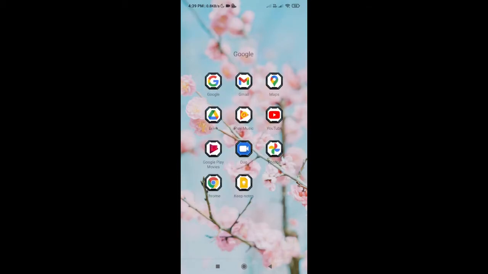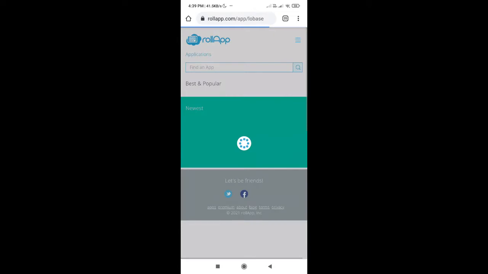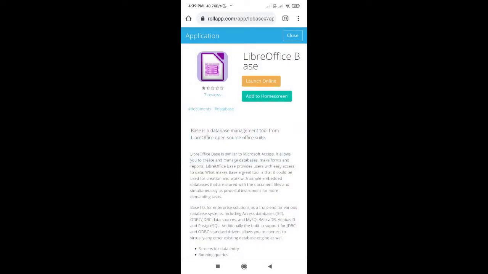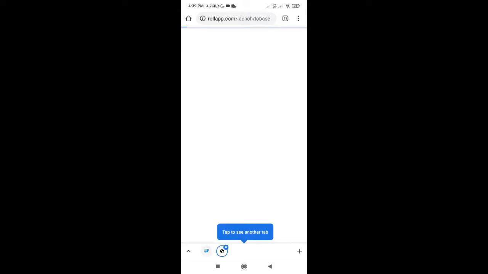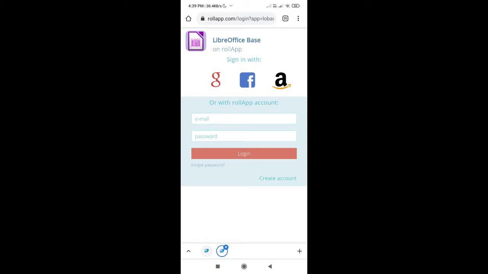For that, just open Chrome and paste the link from the description. After the website gets open, it will show you 2 options like launch online or add to home screen. Just select the launch online option or you can even add to home screen. After this, it will show you 2 options like sign in or login. If you are using this website for the first time, you can just select sign in, or if you have already logged in, you can select the login option.